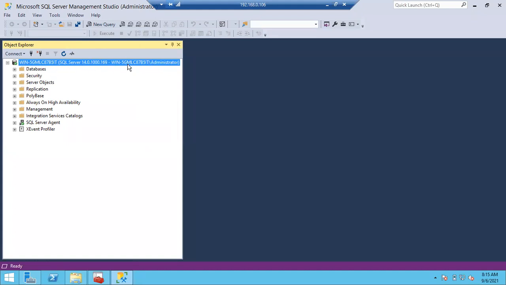So this contains three parts: server name, build number, and the login name with which you have connected to the server. This is my login name. Using this login name I have connected to the server. Right? Clear, guys? Any issues, any doubts?